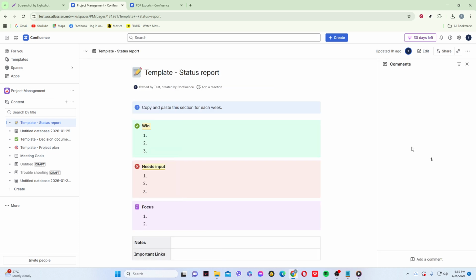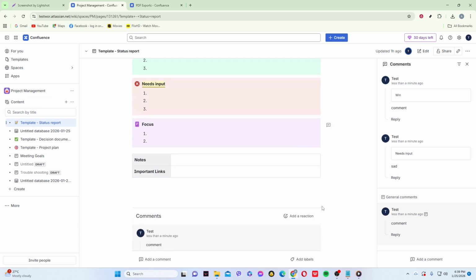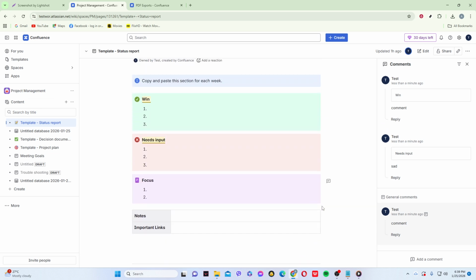If you don't see the comment options, make sure you're viewing the published page rather than editing it, and confirm you have permission to comment in that space. When you're ready, just type your message and click Add to finalize. Your comment will appear immediately and collaborators can reply or continue the discussion right there.